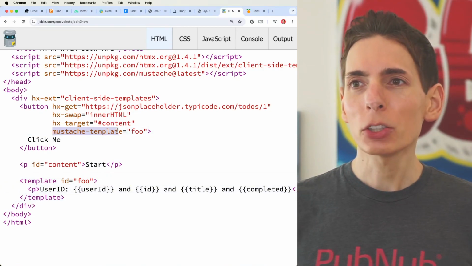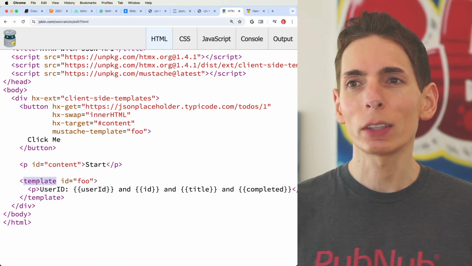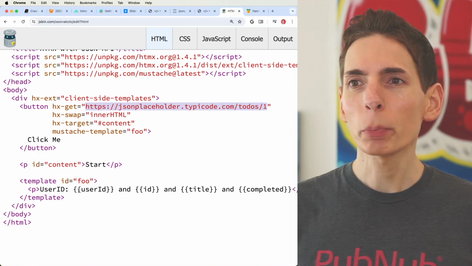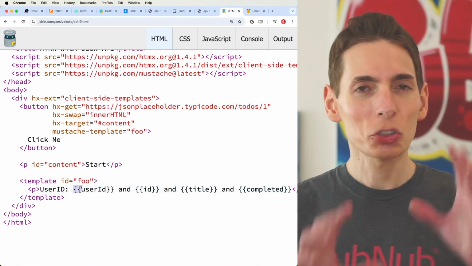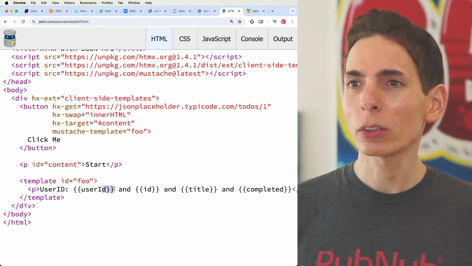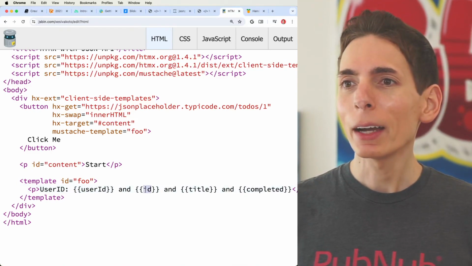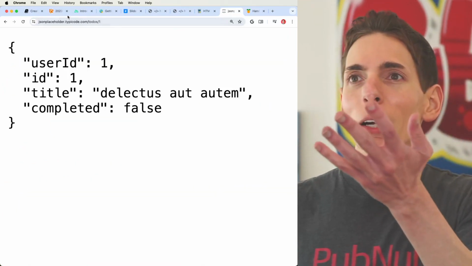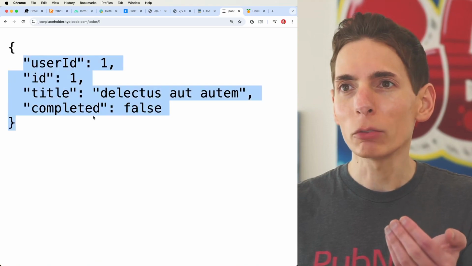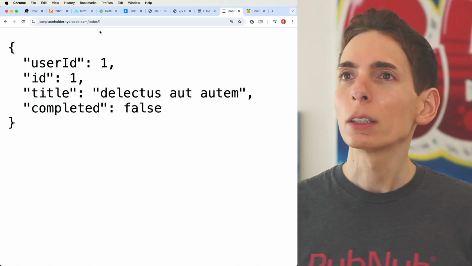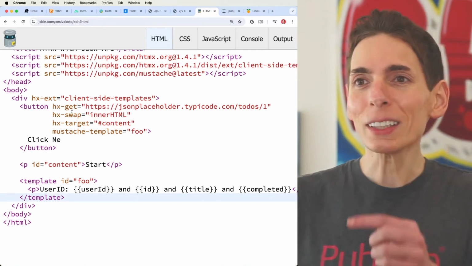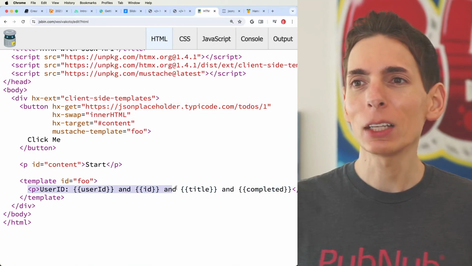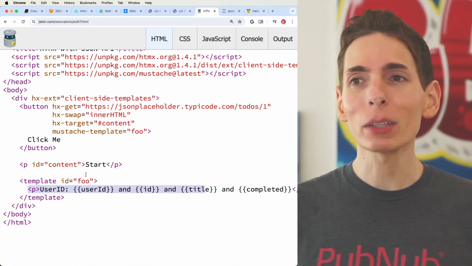So the start will disappear and it will turn into this template rendered. Note that we have mustache template equals foo, which represents the template ID of foo. And any data that we get back from this endpoint will then be interpretable here using these mustache handlebars, right? The curly braces here. So we've got user ID, ID, title, and completed. And in the JSON API itself, it actually returns that data that we're looking for. You can see this is where that data is coming from on this API endpoint. So as soon as we click the click me button, we should see data being fetched from this API, and it'll render this template and populate it here.